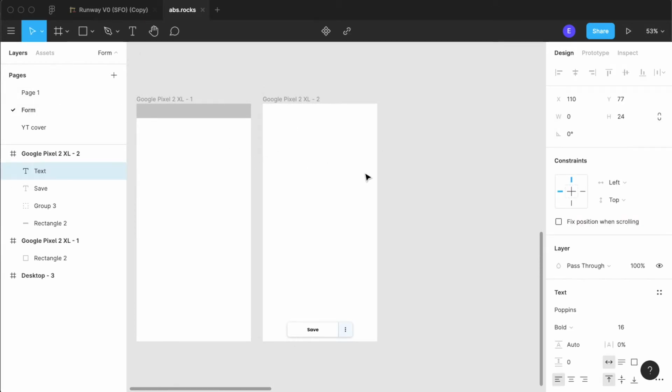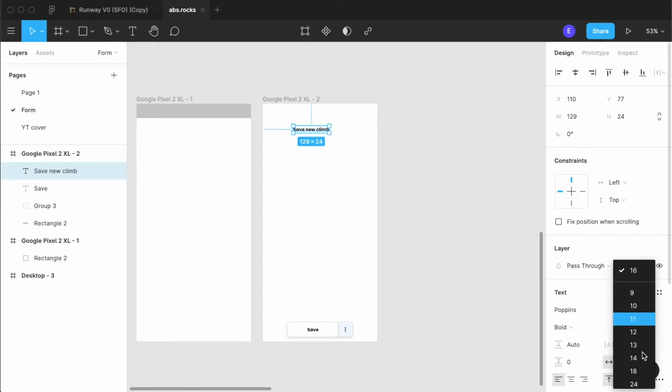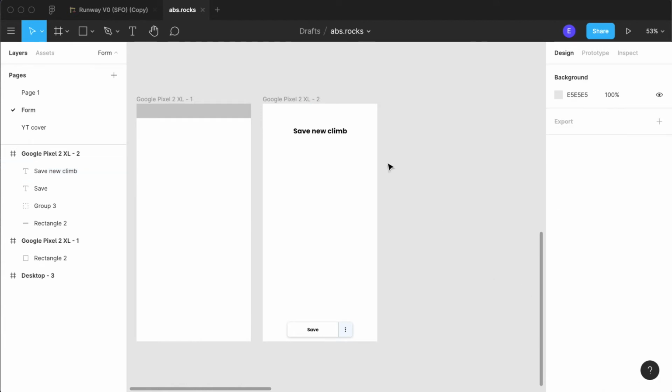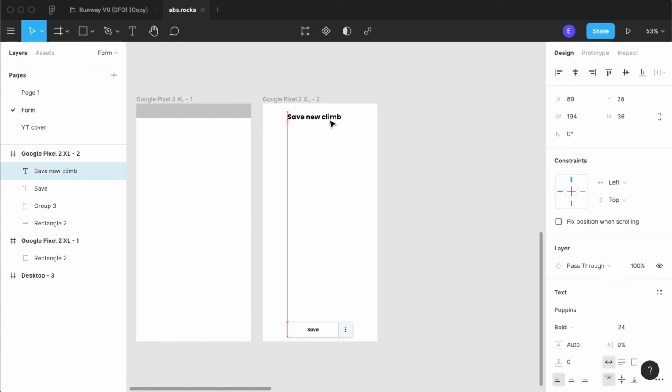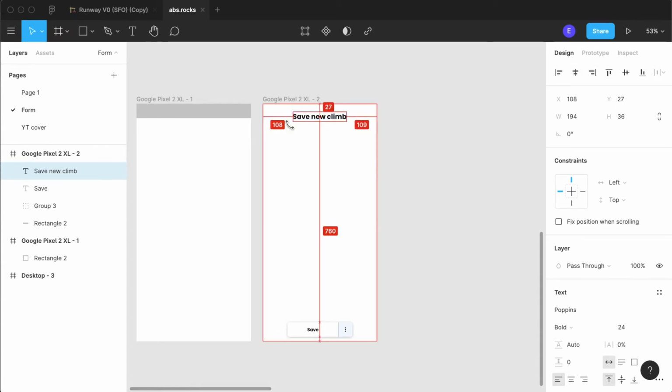Let's give this page a title, something like save new climb. Something simple. We'll keep it bold. We'll make it a bit bigger than that. We'll make it 36. That's not right. 32. 2 rems doesn't seem right. 24. 1.5. There we go. Perfect. Bring this to the top. Let's just center that this way.